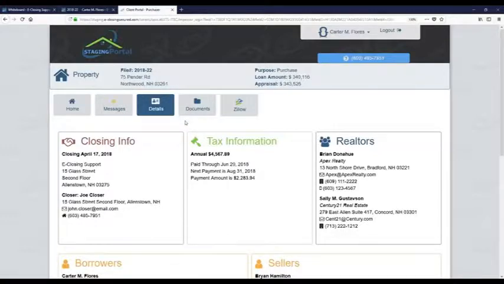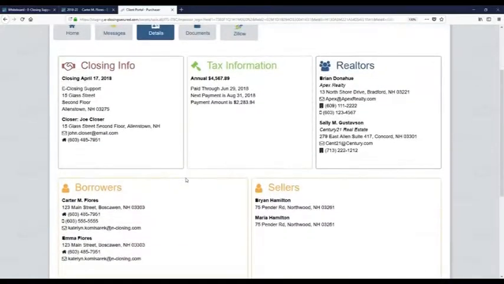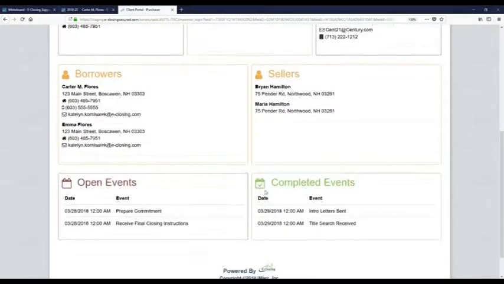This is what your buyers and sellers would see, a file summary if you will, closing tax information, realtor info, and then any events that you assign for that user to be able to view. We'll let them know when they're open and completed.